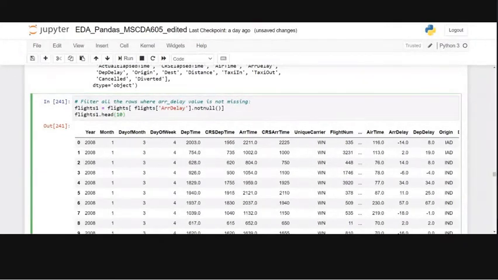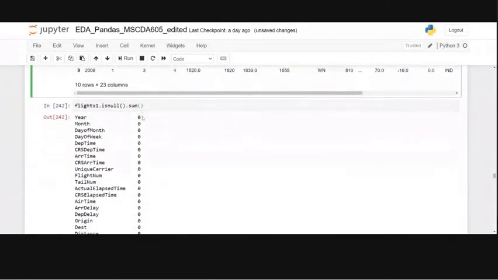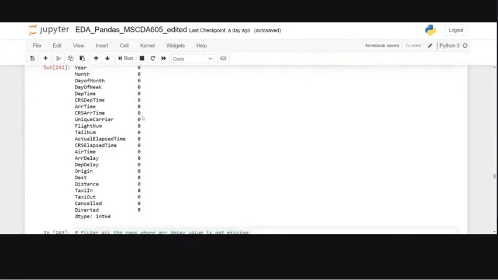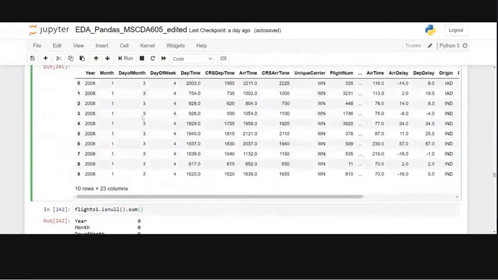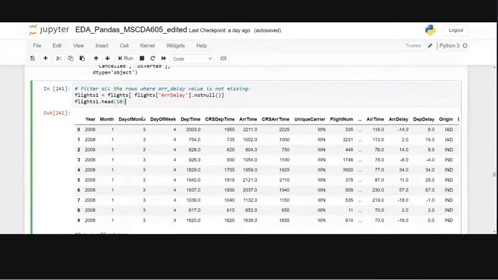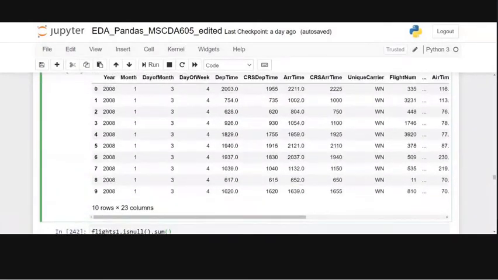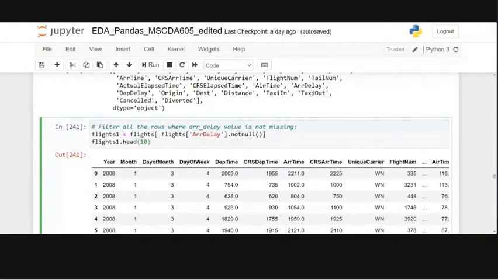So this is one way of dropping missing values, right? I'm just saying this is one way of dropping missing values. Wherever there are missing values, where there is none, not a number, all those points are not included in the data set.